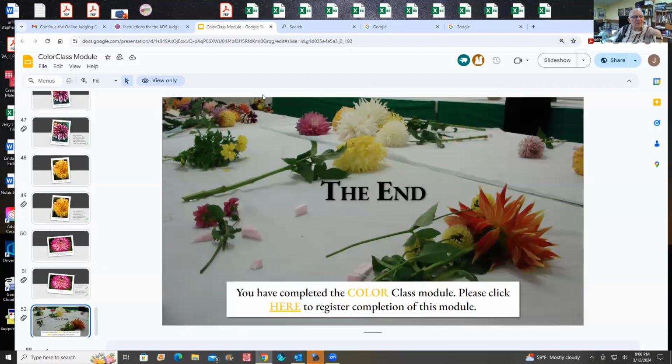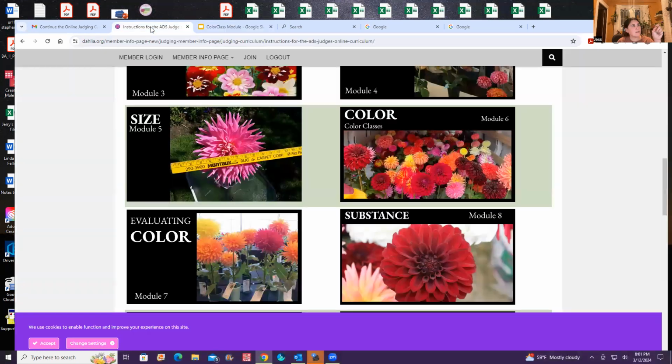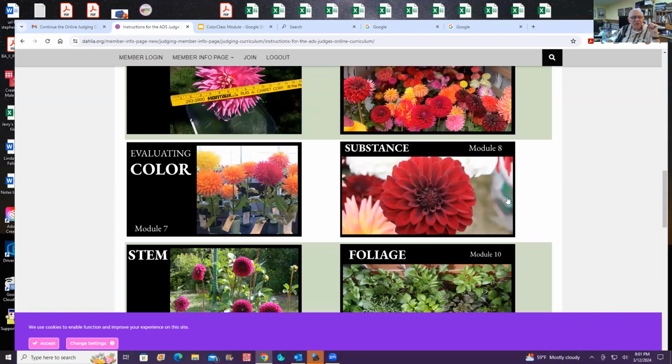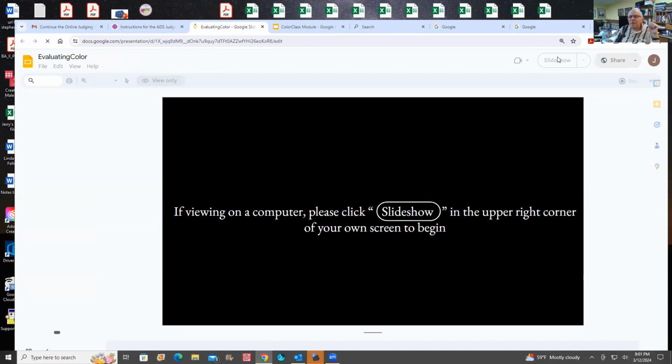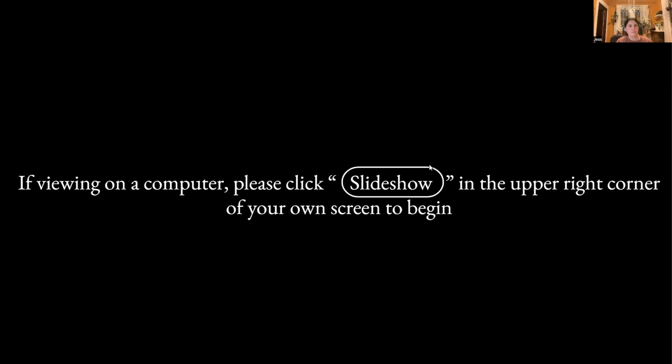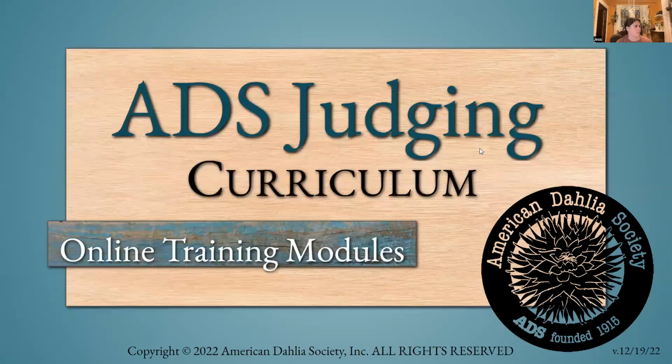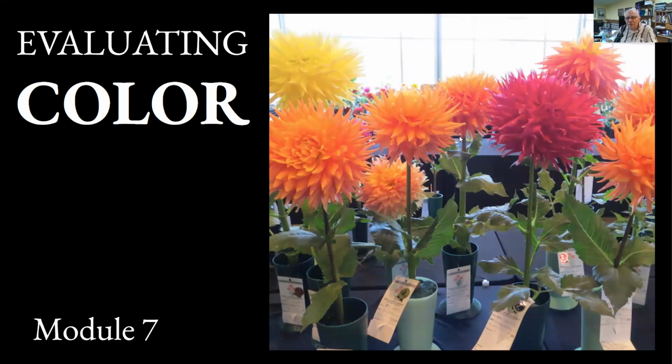Okay, Jess, now how do I get to the other one? On the tab to the left of that, it says instructions for the ADS judge. Yep, click that. Beautiful. And then 7. So if we go to evaluating color, slideshow. You got it. Okay, so this was on evaluating color. That was a little less than an hour. This one's even shorter.